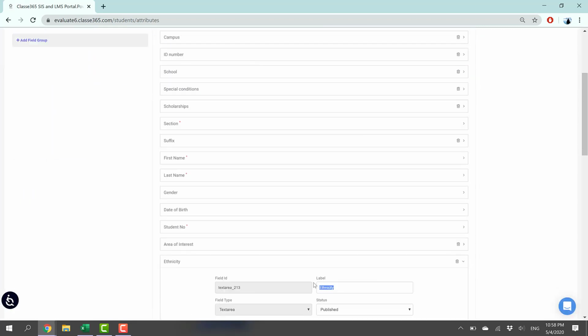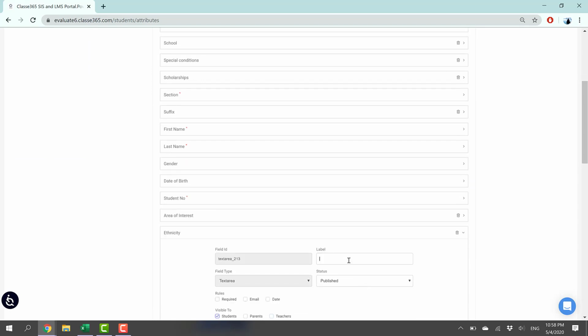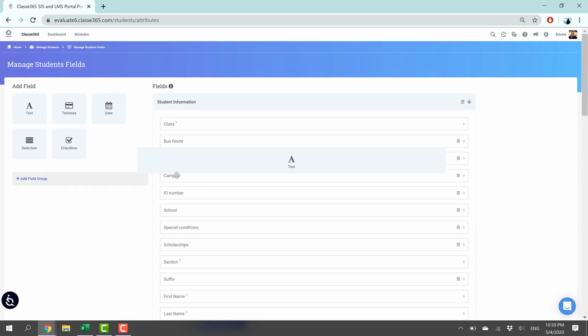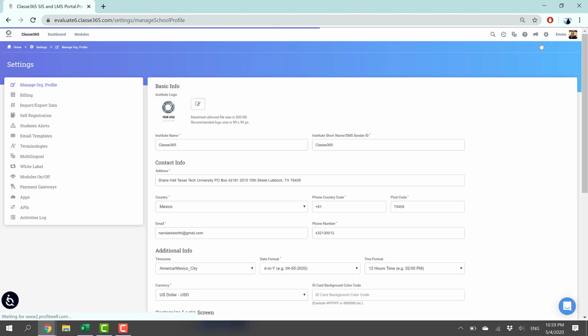Just click on an item to edit the label. You can also delete or add a new field by a simple drag and drop action. For those who would want to mass import student data, it's also possible. Just go to Settings where we have the Import-Export Data function.